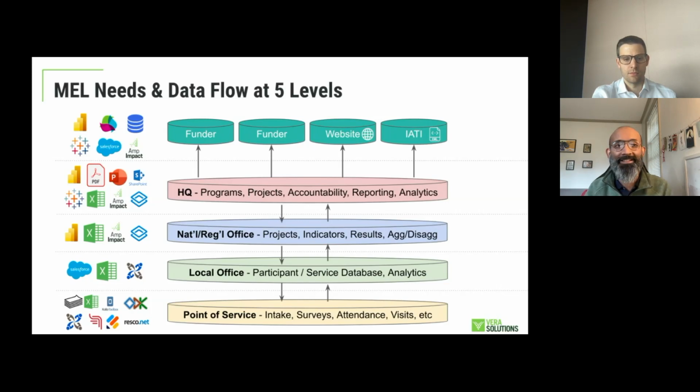One quick flag is that our session today is not an endorsement of any particular tool here. This is just a representation of some of the tools that we have seen in the ecosystem being used by the organizations. So we're going to dive into the details of each of these levels. So first we look at the point of service level.